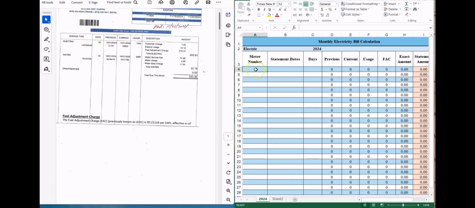L933-94349. So you go onto your spreadsheet, and under meter number you type in L933-943-49. Then go ahead and enter the statement dates, which are in the top right-hand corner of your statement. In this statement it's November 15, 2024 through November 30, 2024. So go ahead and input that into your spreadsheet.